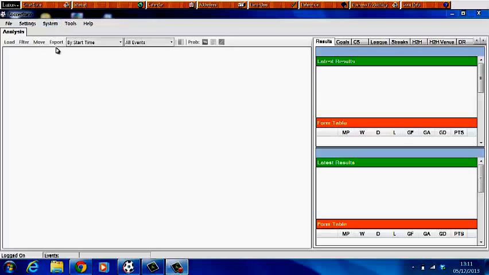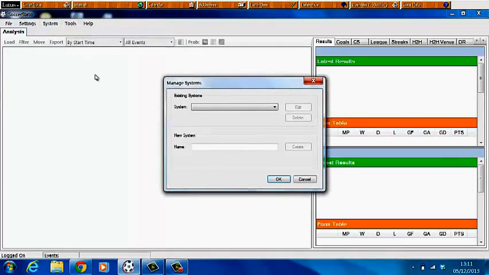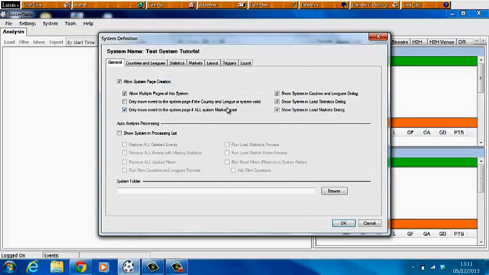So I click on the system button at the top there, and it gives me 3 menu items, and I'm going to click manage systems. If you've got existing systems, they'll be at the top in a drop down box as I have. Here we're going to make a new system, so I'm going to call this test system tutorial, and now you'll see the create button highlighted, so I can click that and it opens a window and it's asking me, right, you want to create a system, Ian, how do you want to create this, what do you want to put in it?